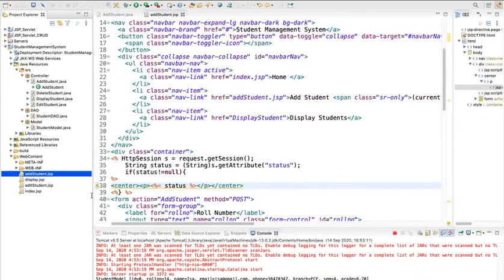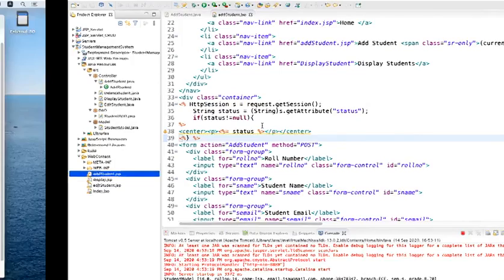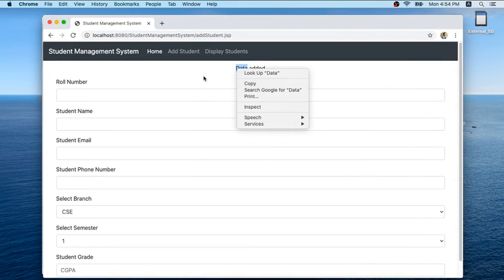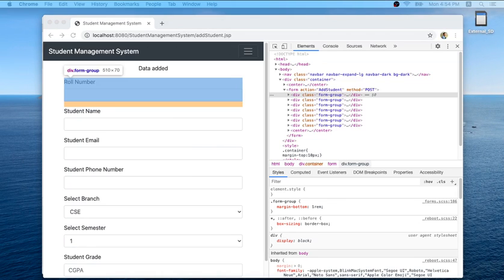For example, if I want data to go from index to add, or from the add servlet to somewhere else, wherever you have to transfer data, you can transfer it here. There are multiple ways, as I said, to store the data and retrieve it in the container.